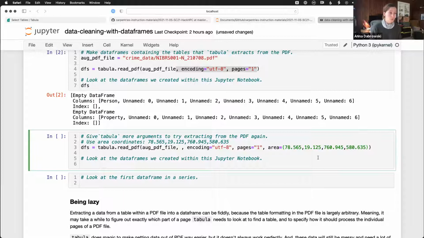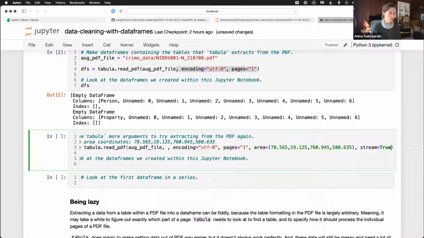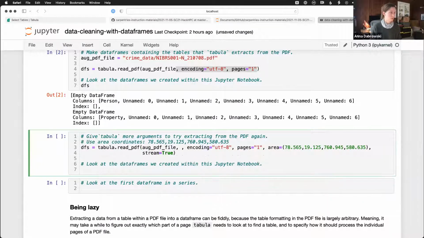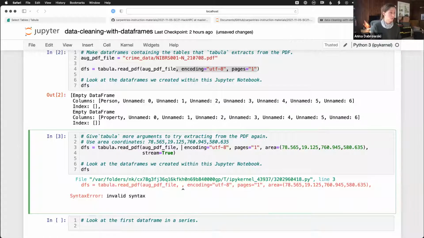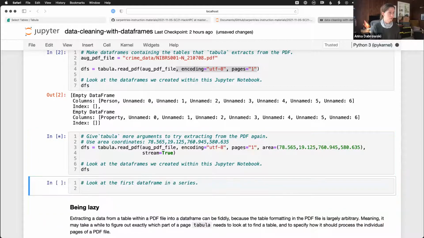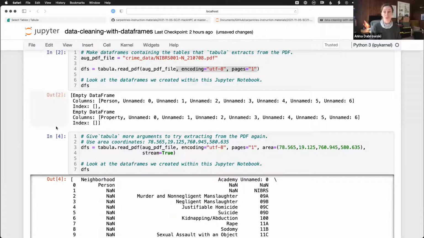Because I just want this to work, I'm going to give you the area for this particular data set. And then I will also specify how I want it to build the table. I'm going to say stream equals true. Let me put that on another line just so you can see it all. And we'll look again at whether or not we actually get a data frame. Shift Enter. I included an extra comma here, so I'm going to have to get rid of that. Shift Enter again. All right, now we actually got some data.